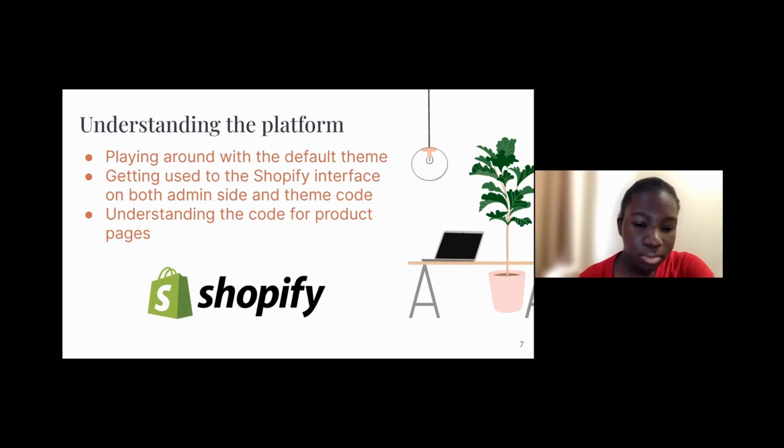Understanding the platform. To understand the problem, we first had to understand how the platform works, and our platform was Shopify. So to understand the platform, we played around with the default theme. We got used to the Shopify interface on both admin and code side, and we had to understand the code for product pages.